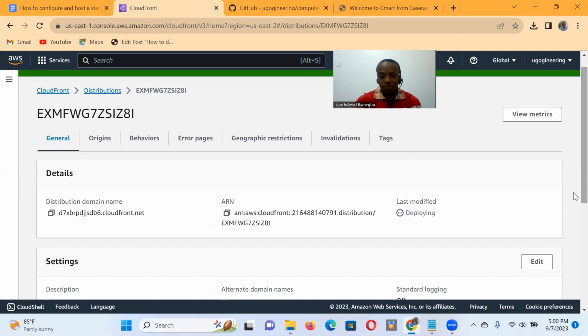So in practice, CloudFront is going to give us a domain name. I think this is actually the domain name that we're going to use when it's deployed. We're going to test it with this domain name. So it's still deploying, it's not ready.